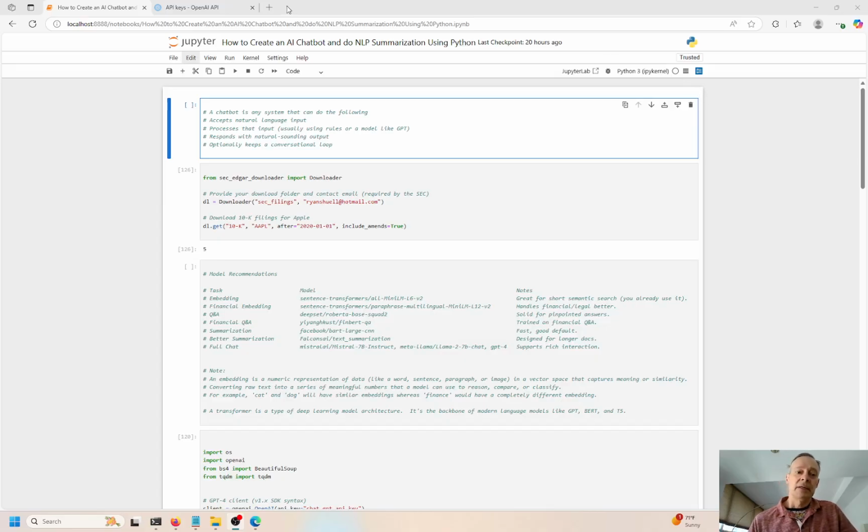So let me take you through the steps and show you what I did and how to set up your own chatbot. I think you probably know what a chatbot is. If not, essentially a chatbot will accept natural language input. You just type in what you want and it'll follow your instructions. It processes the input, usually using some type of system like a GPT, and responds with natural sounding output. Optionally it keeps a conversation loop and will actually remember what you said to it, so you can save the conversation and don't have to repeat yourself if you go back and ask additional questions. It's really pretty cool stuff.